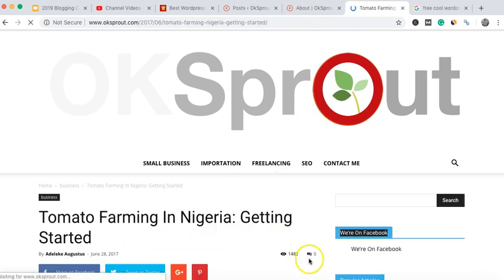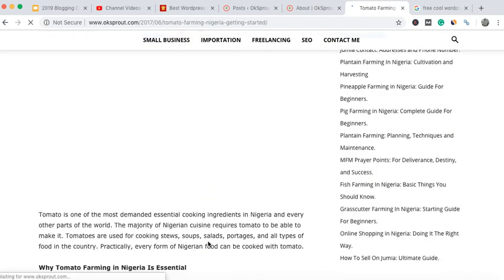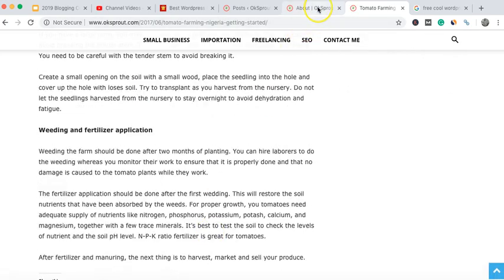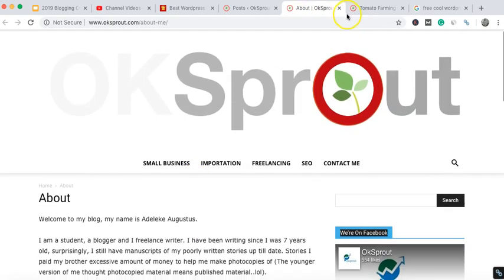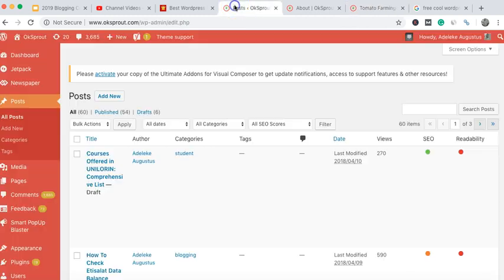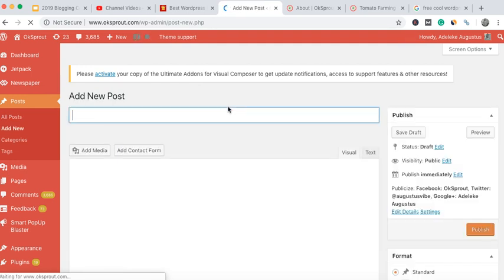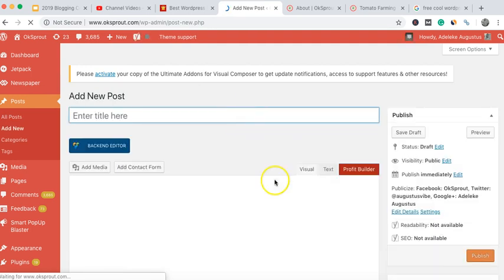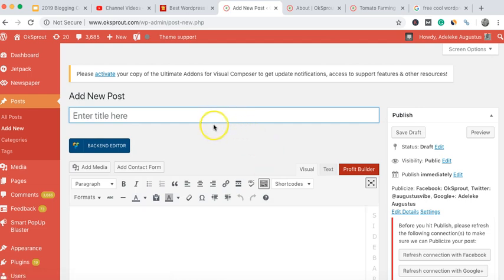And this article was published in June 2017. So yes, this is a typical example of a post. And if you want to create a new post, you just come to posts, add new. Now, one thing I want you to take note of, I'll probably talk more about this when I'm talking about content creation and content promotion in the next episode. So you give your post a title. Let's say how to be a super blogger, something like that.